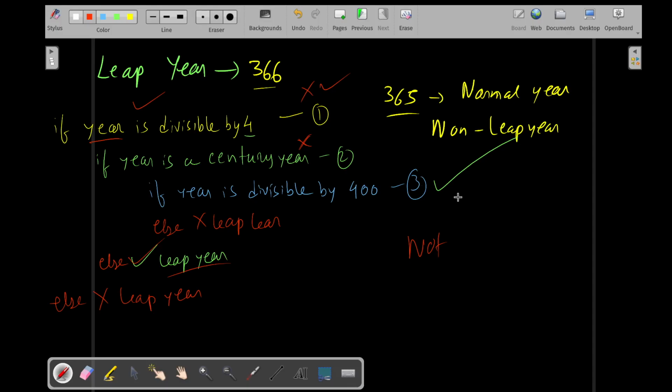Yeah, so for example, 2028, is it divisible by 4? Let's divide it. Okay, 4 5 is 20, right? Yeah, perfectly. It is getting divisible, right? It is divisible, so this condition is true.